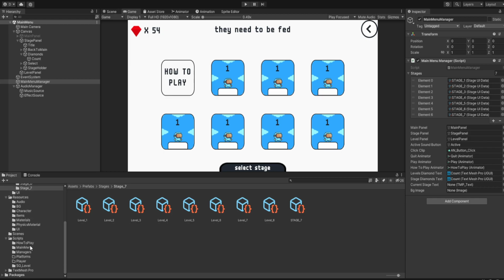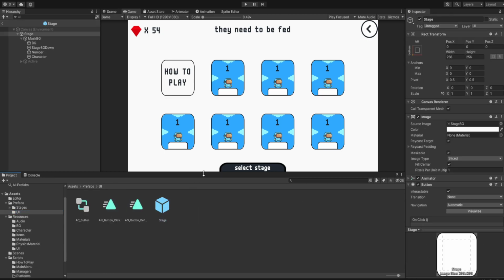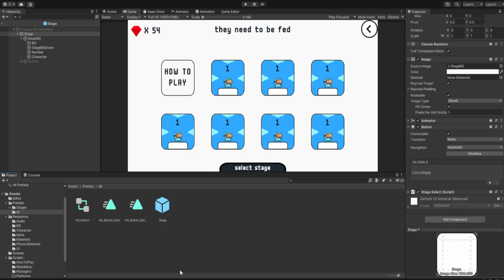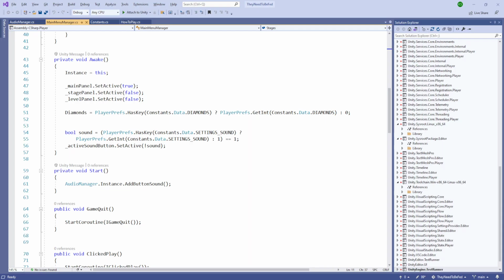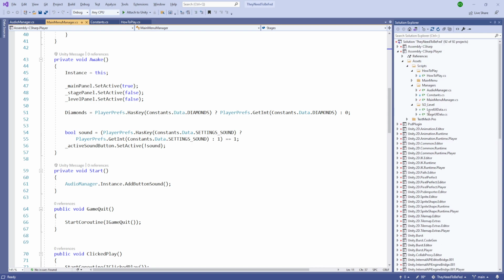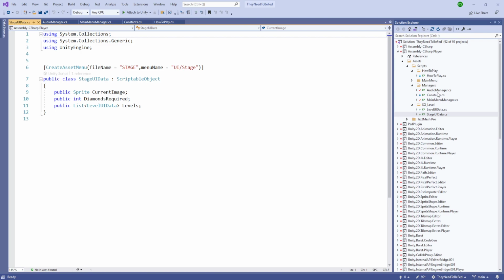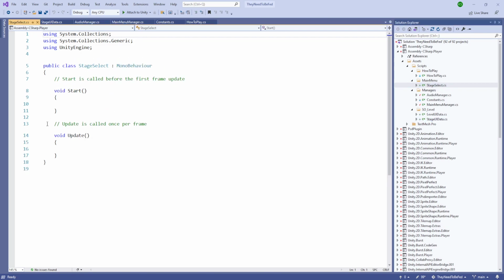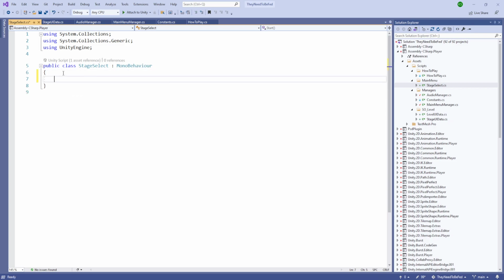So let's go inside our prefab, which is going to be inside our UI and the stage, and we'll need to add the StageSelect script. So let's go inside Visual Studio. So inside our stage UI, not stage UI data, main menu and stage select. Let's first delete everything and we'll add it manually. Level select, stage select.